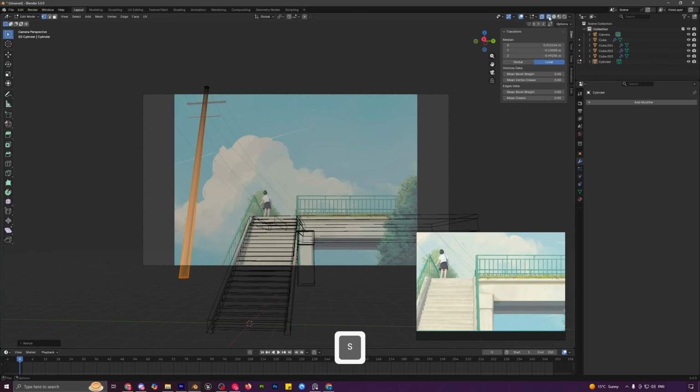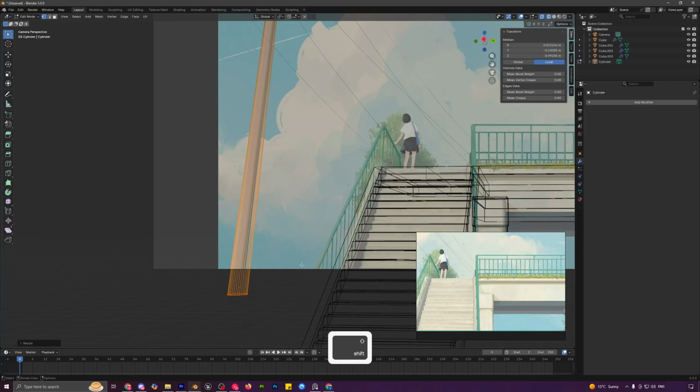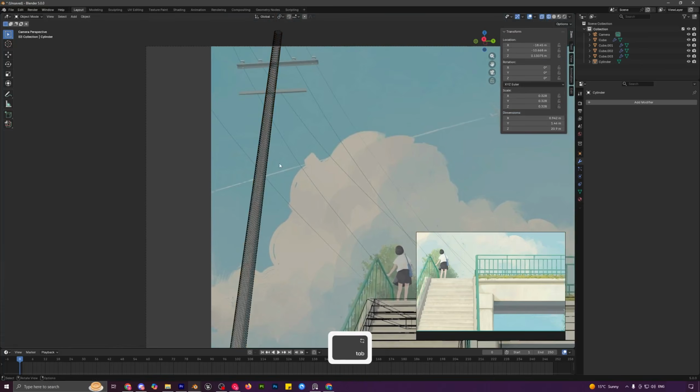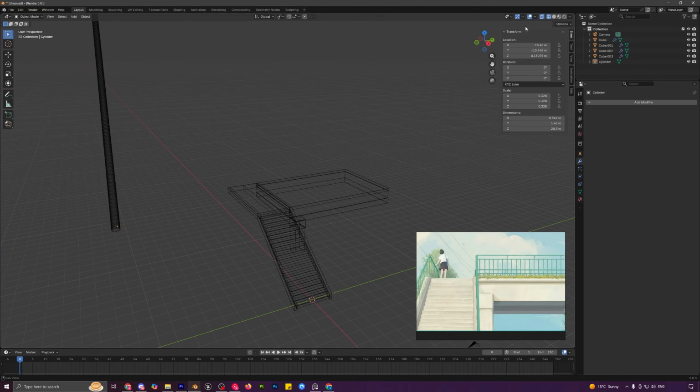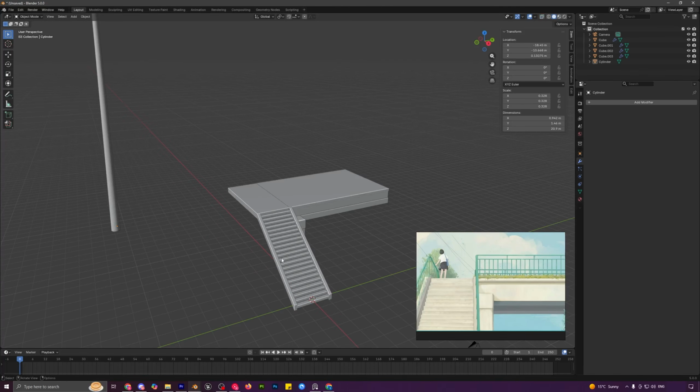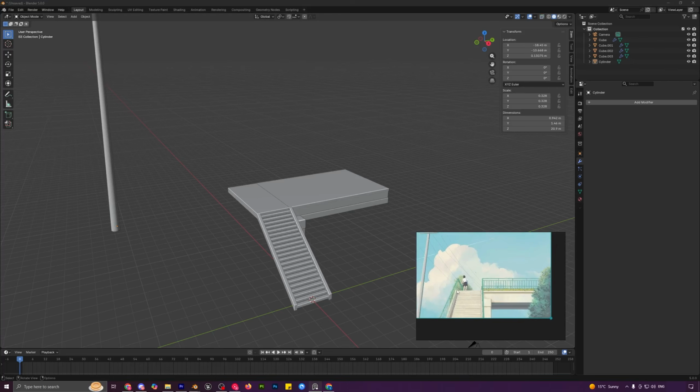You can also go into the wireframe mode so that you can see the actual image a little bit better. Yeah, I think now it fits pretty good. All right, so next we can work on the railings for the stairs.